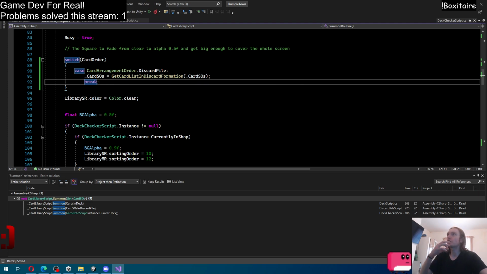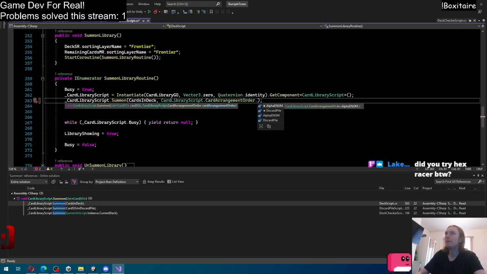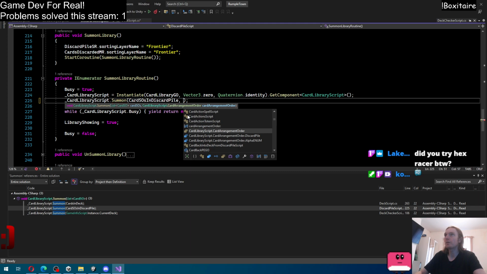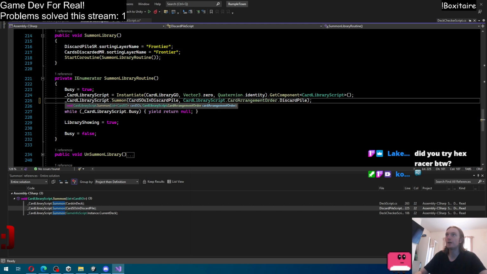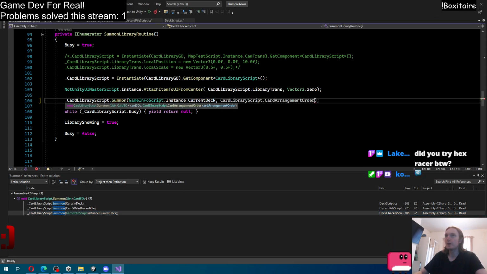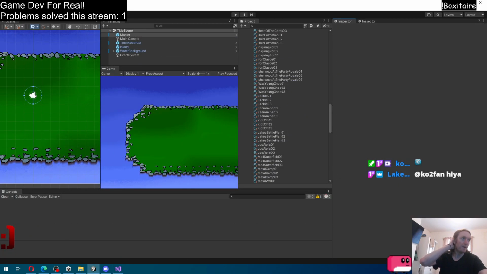So let's just check to see if this does work. I might as well just quickly. We've got all these error messages here. So we can just have card script dot card arrangement order dot alpha enum. Over here, this is for the discard pile, so we want card arrangement dot discard pile, and we want this one in alpha enum as well. Even though we haven't done anything, this alpha enum doesn't mean anything at the moment, but this is just checking the discard pile.